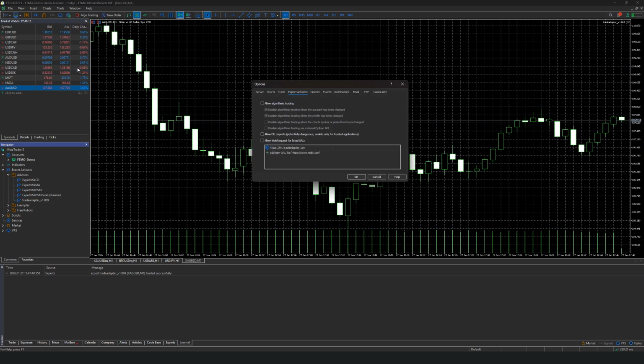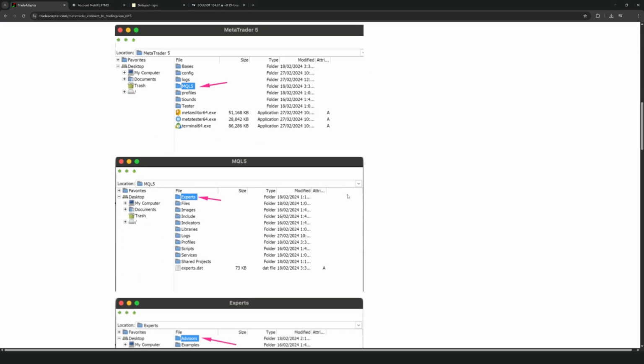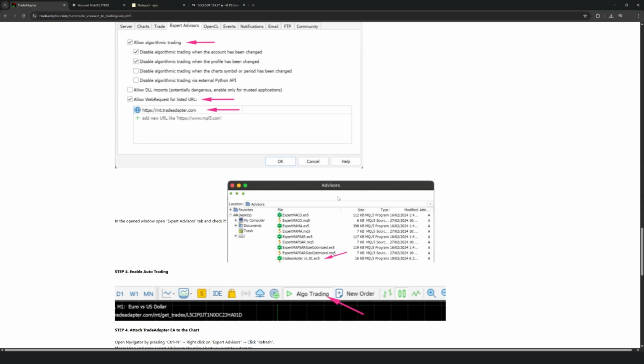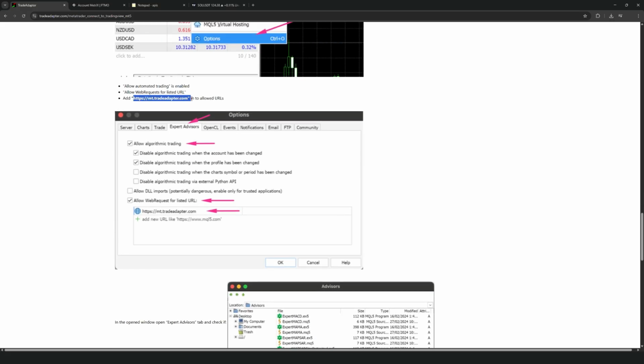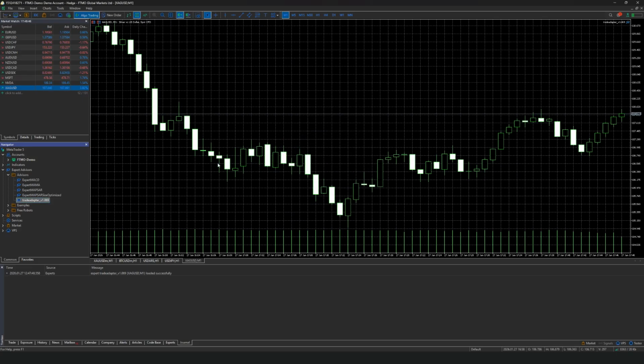Next, on the top menu, open Tools and click on Options. Go to the Expert Advisors tab and enable the following options. Allow algorithmic trading and allow web request for the listed URL. Remember that it's very important to enable algo trading in the top toolbar so you can avoid any errors later on. Now it's time to choose the pair we want to trade.